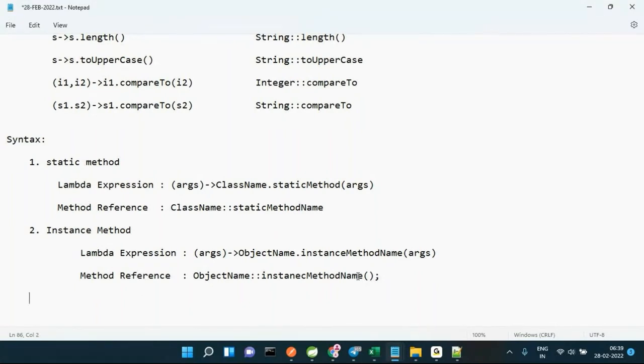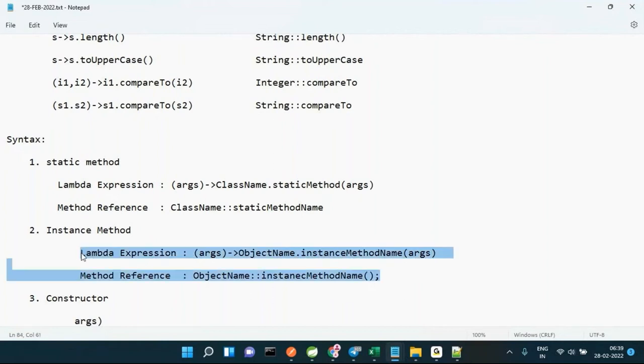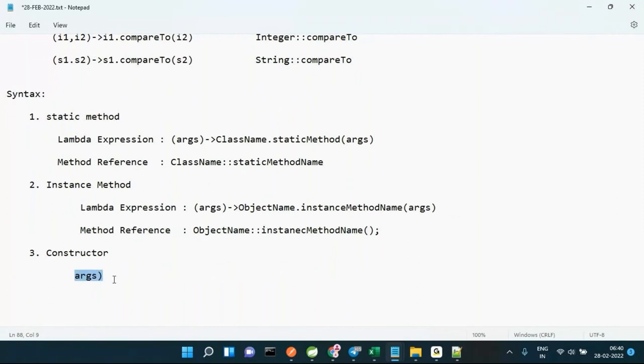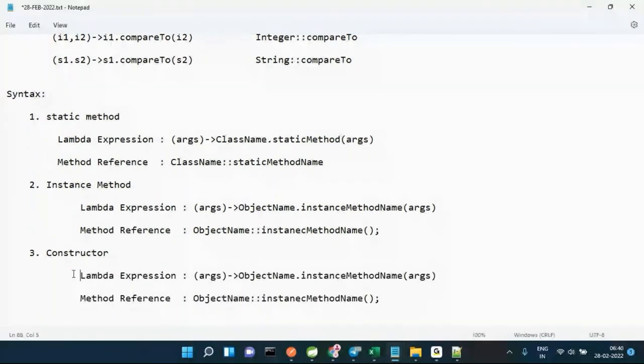Third one, team. If you have any constructors, then what will you do? If there are constructors, they take arguments, new class name, where via this class name you are passing these arguments.